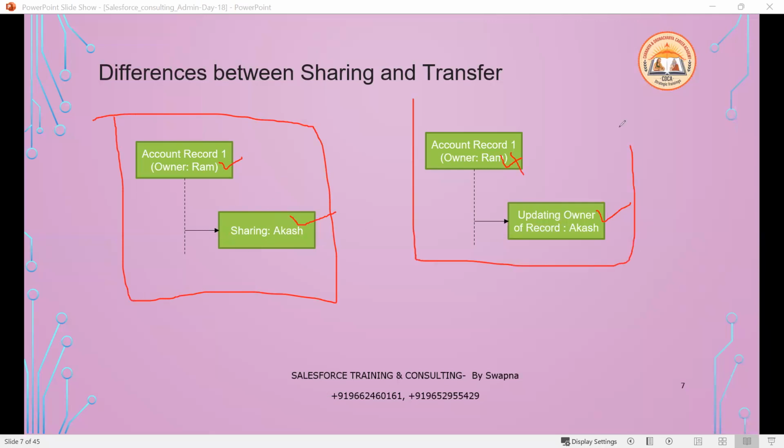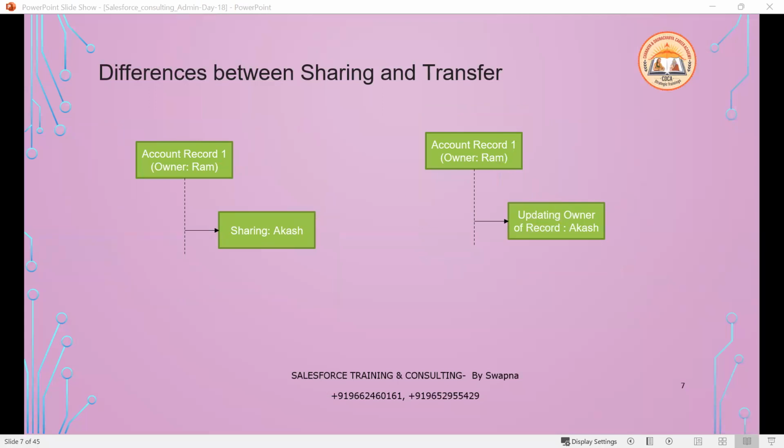Whereas transfer is nothing but completely moving the record owner, updating the record owner. I'm changing the owner from Ram Gopal to Akash. That means Ram Gopal is going to lose all the access on this record, and Akash is going to get the access. So that is the difference between sharing and transfer.